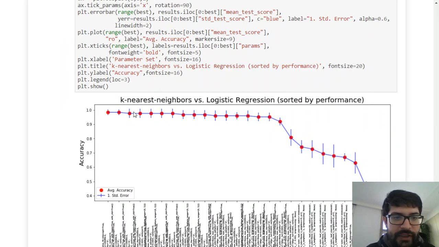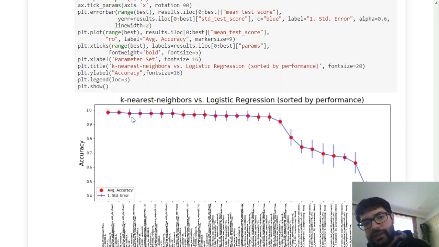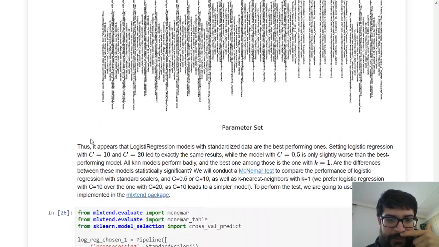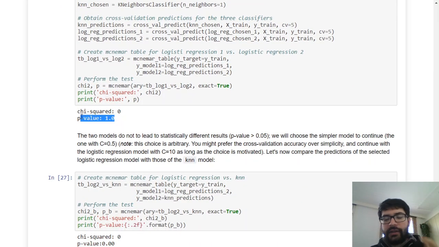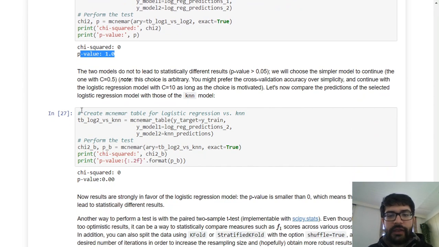We are comparing basically this estimator with this one, number 2 with number 3, because number 1 and number 2 are the same. We pick the simpler model with C equal to 10. In this case, we compare logistic regression with C equal to 10 with logistic regression with C equal to 0.5. All right, and so the results are still telling us that the two models are statistically equal. They lead to statistically equal predictions. So we can continue with the simpler model, which is C equal to 0.5.